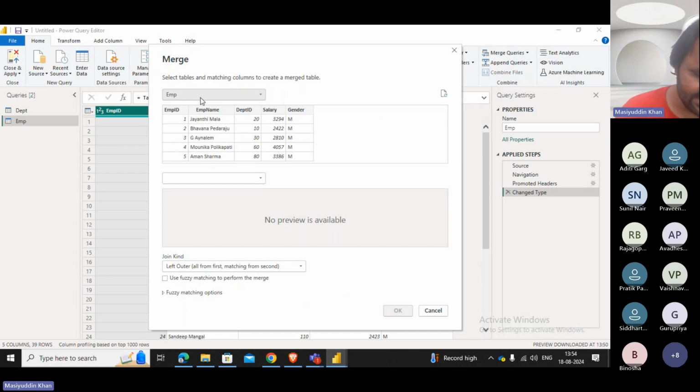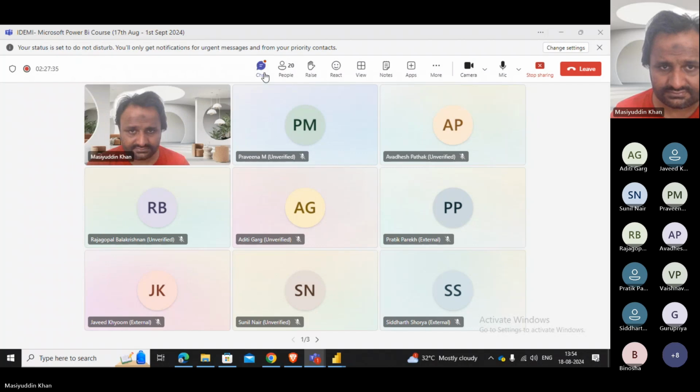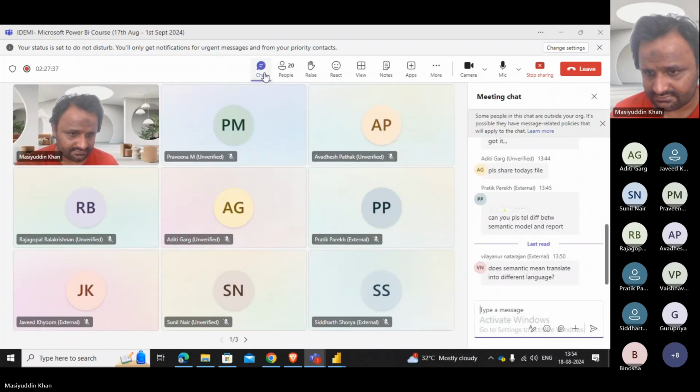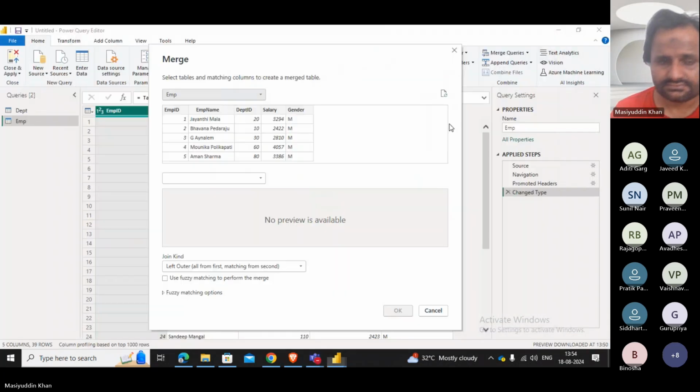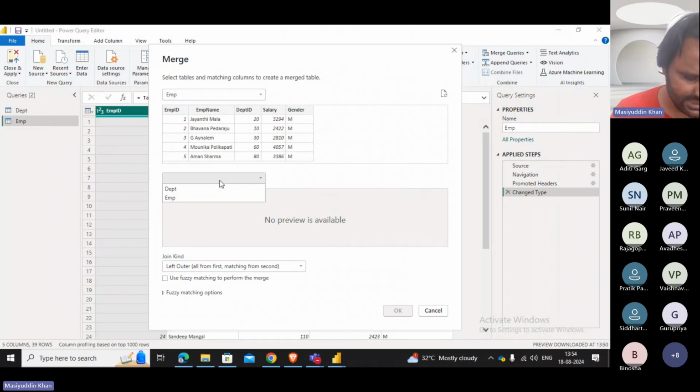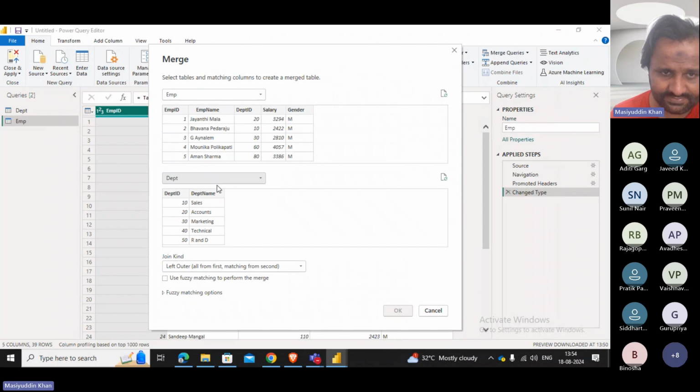So you can see that EMP is there. Selecting EMP as the first one. Here I'm selecting the DEPT. You can see that EMP is your first Excel and DEPT the second. Both of them have the department ID, so you can select the department ID here.